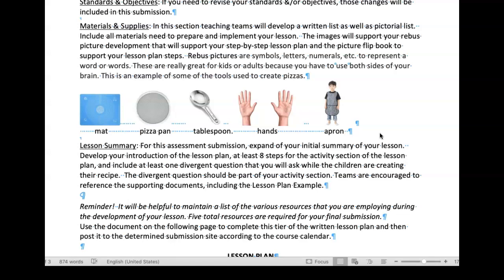Remember, all of the examples included are going to be specific to creating pizzas. So in this case, my text indicates that the materials are mat, pizza pan, and then there's rebus pictures and images. Please make sure that your images are colorful and clear. We want children to be able to easily recognize what the images are.